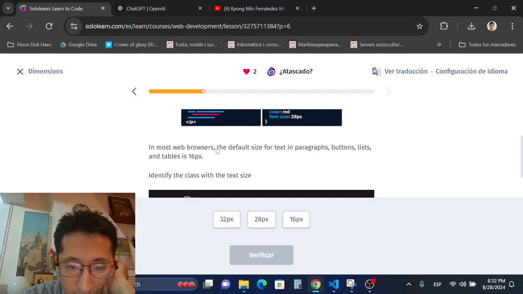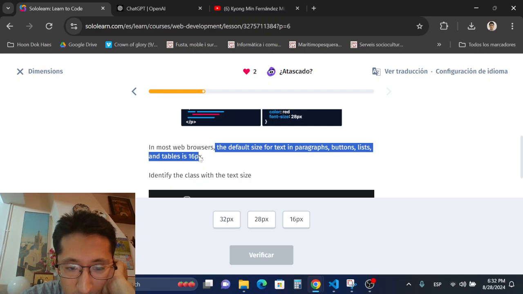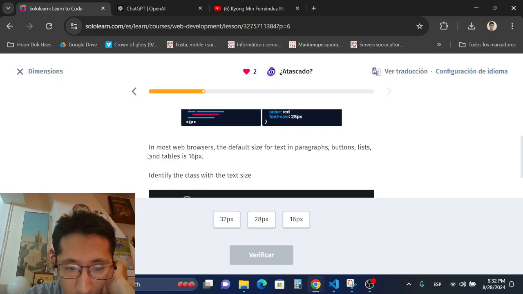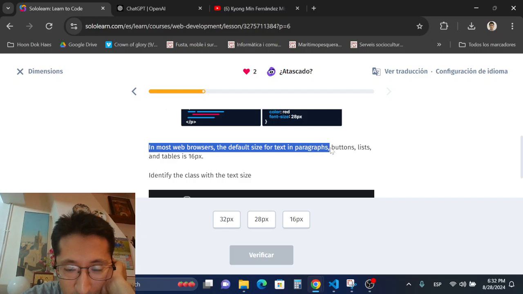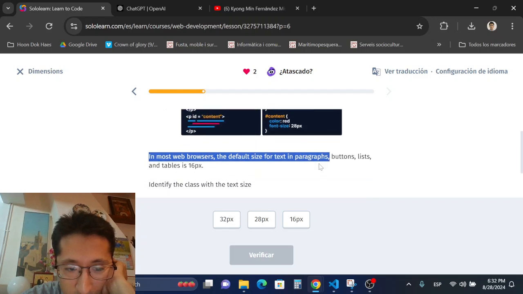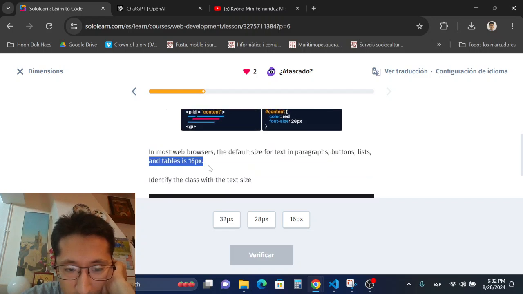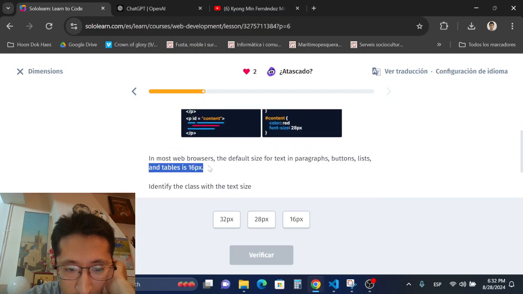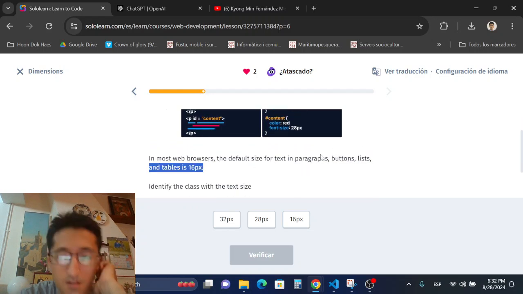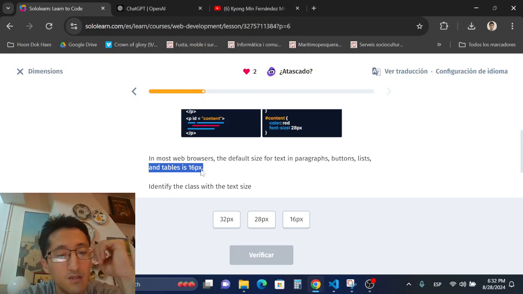In most web browsers, the default size for text in paragraphs, buttons, lists, and tables is 16 pixels. Okay, this is good to know. Everything is in 16 pixels.